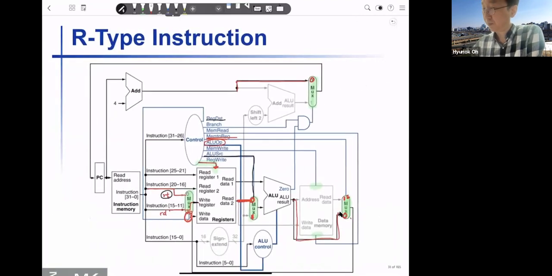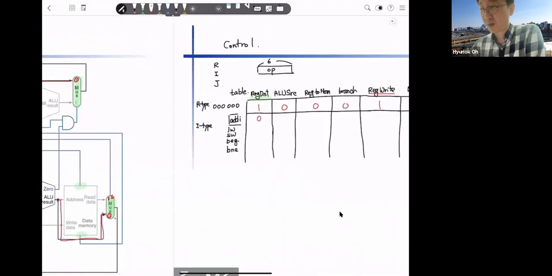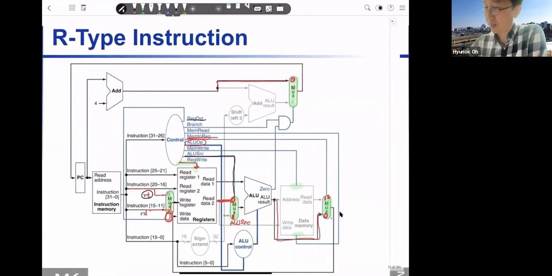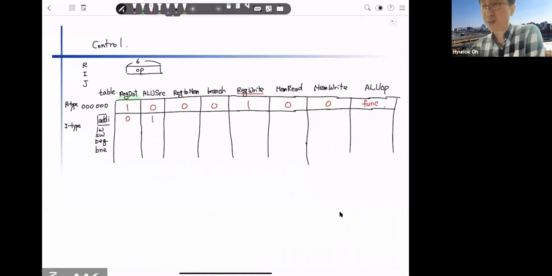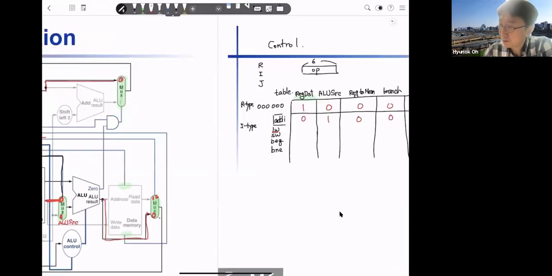ALU source. Immediate should be chosen, so it is 1. Mem to reg, register value or memory value? Definitely a register value. The register value should be updated to the register. Branch is not a branch. Register update, yes. Memory read, no. Memory write, no. Okay, the ALU operation is the add instruction. And then the load instruction, register destination.